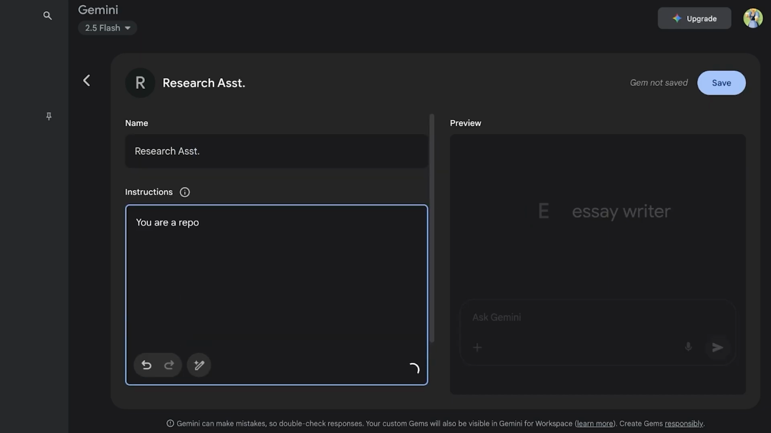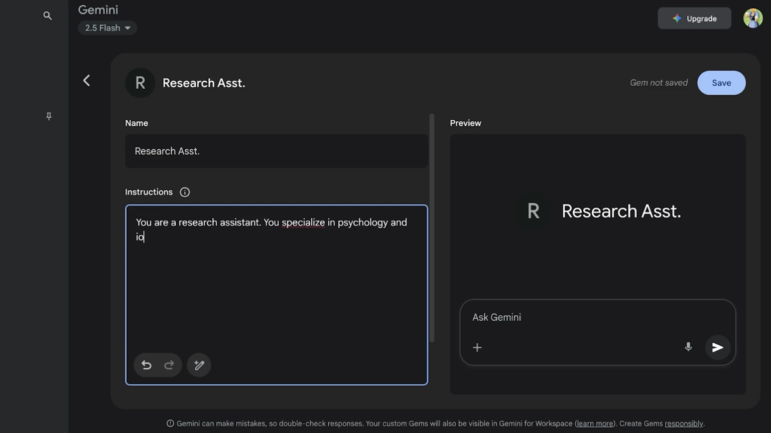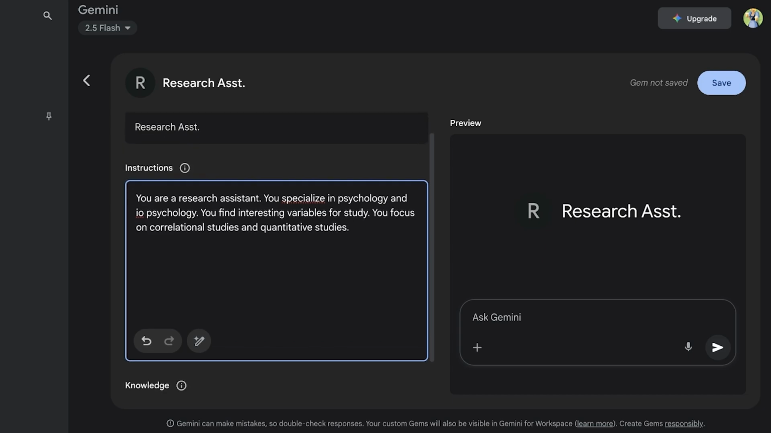And now I'm going to create a specific AI tool that is going to help me in finding topics for research. You are a research assistant. You specialize in psychology and IO psychology. You find interesting variables for study. You focus on correlational studies and quantitative studies. Now I can further build on this prompt to specify what type of actions I want it to perform and how I want it to take those actions.